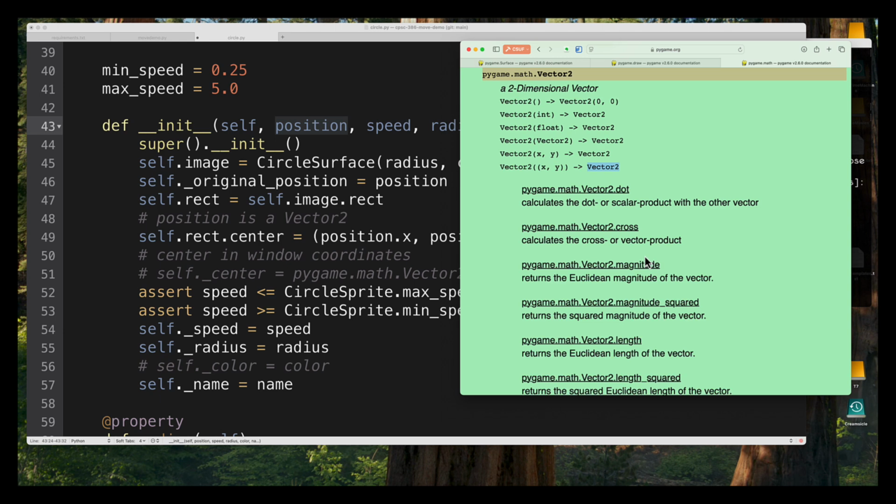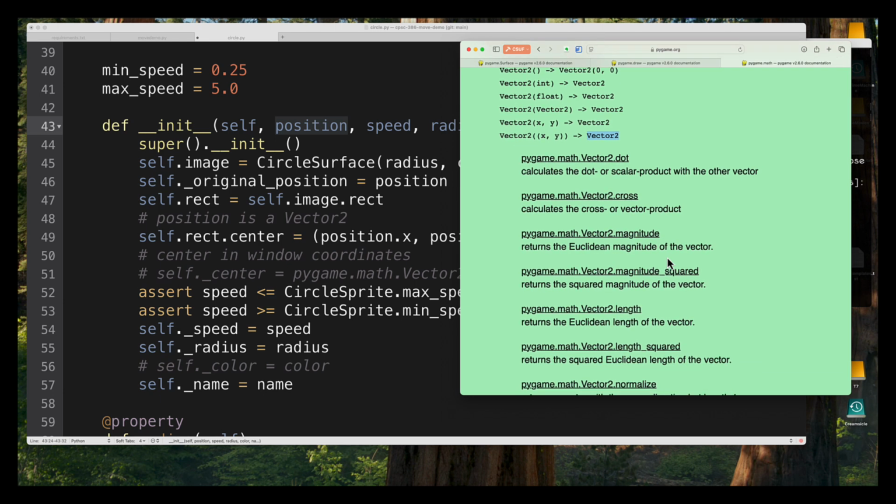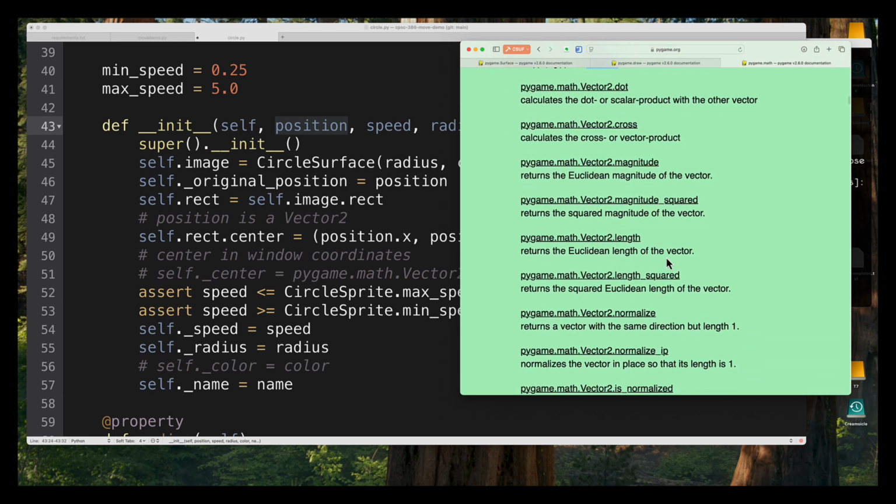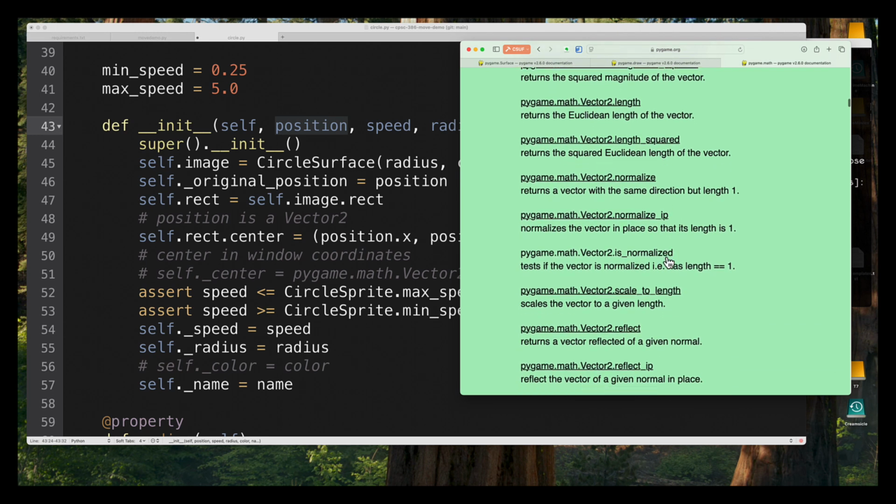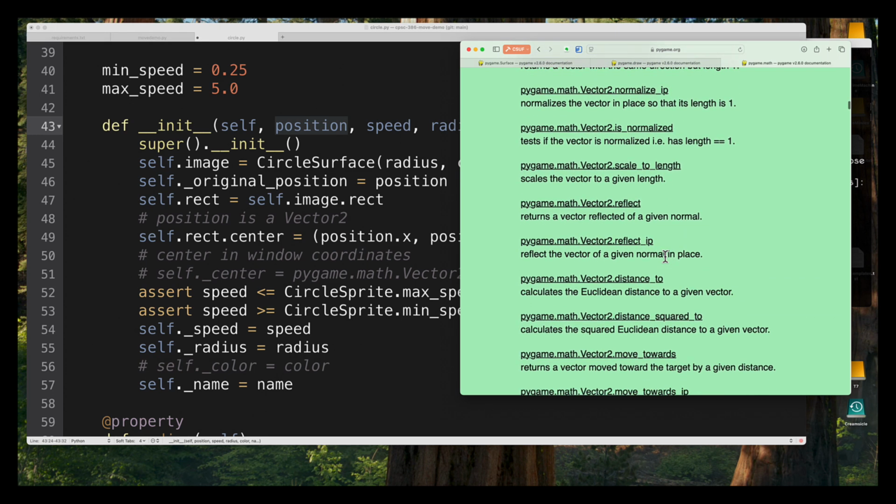What I like about using vectors rather than tuples or lists is I can do math with a vector. So I can do dot product, cross product, addition, find the length, normalize. All these operations are available to me when I use vectors, and they're not available to me when I use tuples.